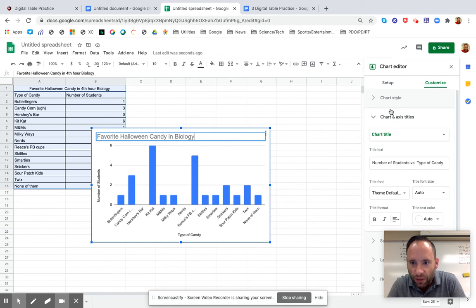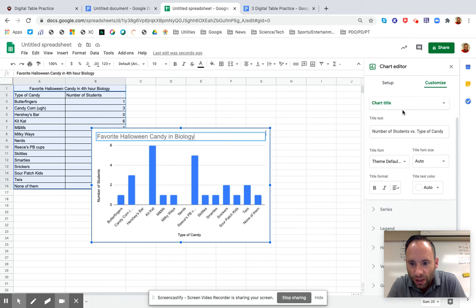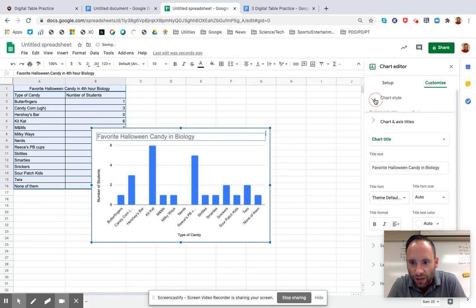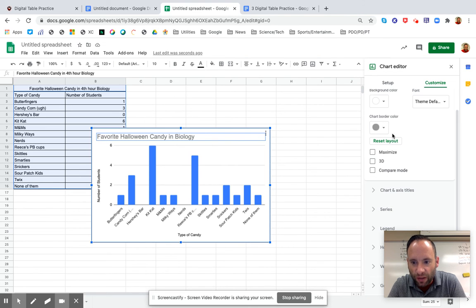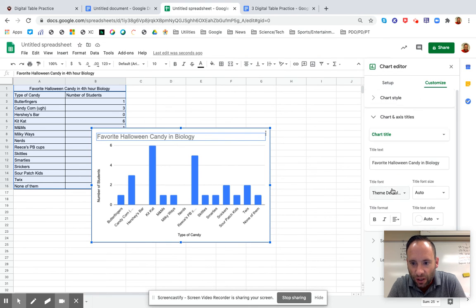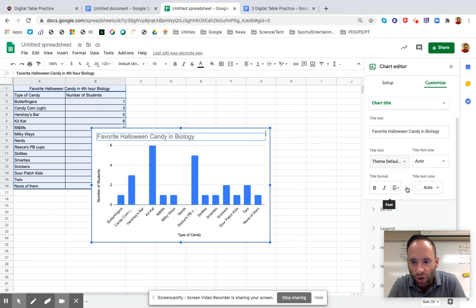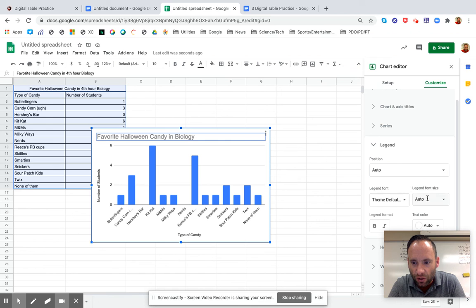A few things you can change. Chart style. Let's see here. You can change border, background color. There's so many things you can do with this. Chart title, legend. You can change all text color, everything. It's all in Customize. Okay, this is a bar graph.